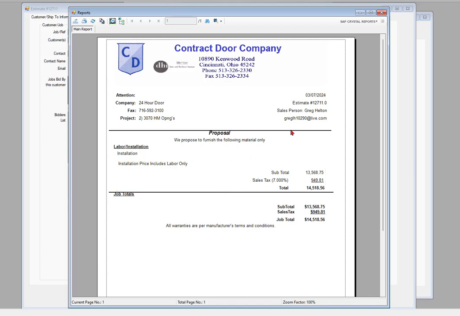Now, if I had other estimates, or if this was an existing estimate and I had other hardware or doors or whatever, they would also show up on here. So if I was selling material also and doing the installation, I could have everything on one estimate with a separate section just for the labor. So there's that note I mentioned, installation price includes labor only, which you can change if needed.